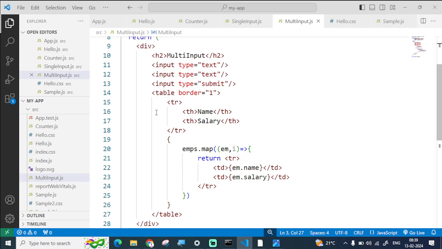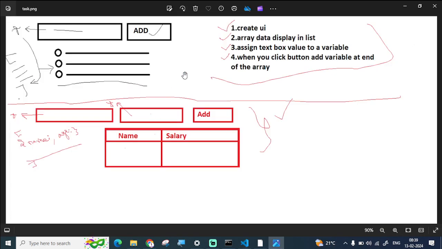Okay, so now you've shown your data in the table, right? We have completed our second step, and I am going to the third step. What is that step?